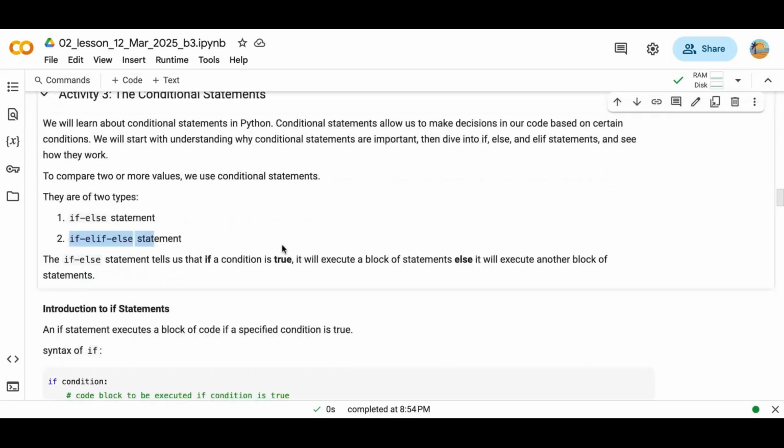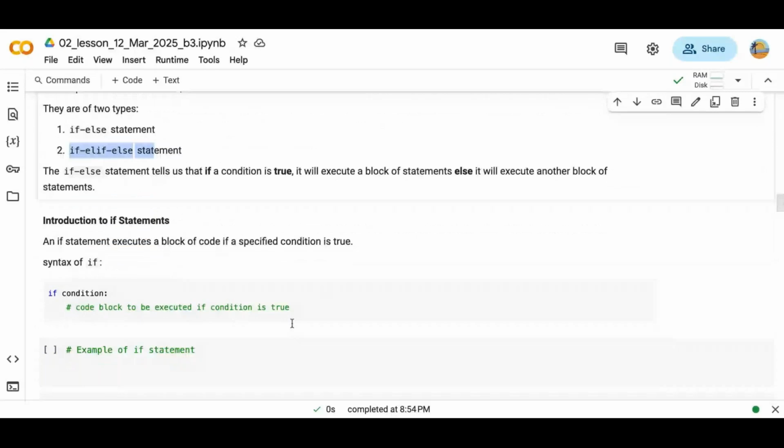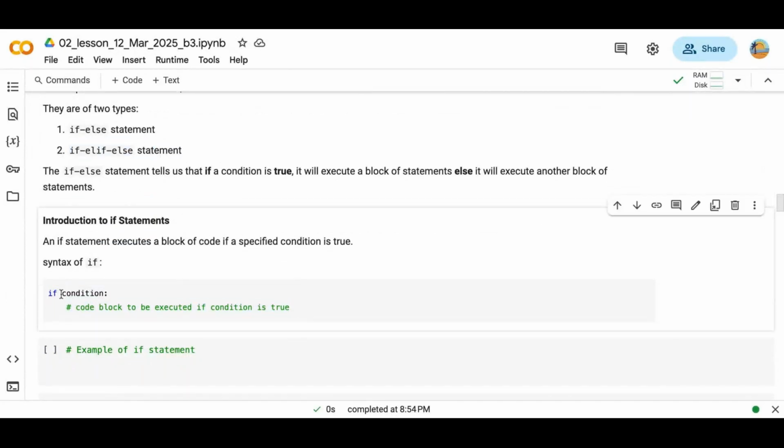Again, to enter an if block, if you see the syntax, if is the keyword and you have to give the condition, then a colon. Indentation is needed to be inside the if block, and we will enter the if block only if the condition is true. An if statement executes a block of code if a specified condition is true.